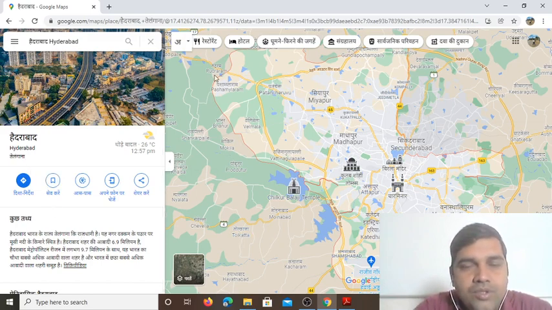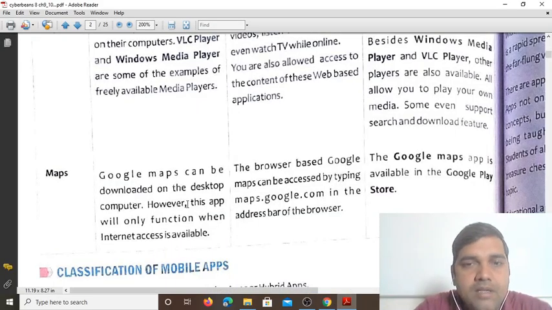Okay, so now we move to our topic. The Google Maps is also available on the Google Play Store. So you can open the Google Play Store and there you can also download it on your mobile.